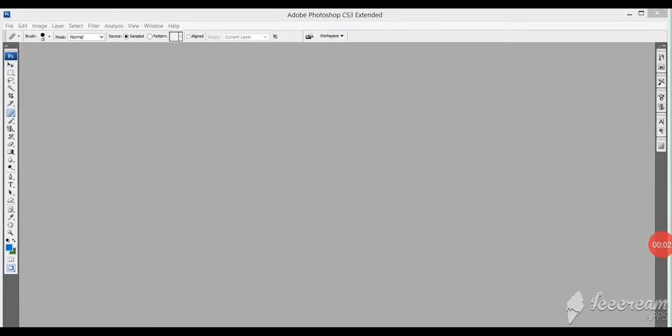Hello, this is Dharmishta. Today we will learn 4 tools of Photoshop: Spot Healing Brush Tool, Healing Brush Tool, Clone Stamp Tool, and Pattern Stamp Tool. Now, first one is Spot Healing Brush Tool.